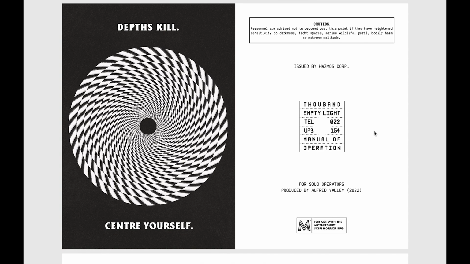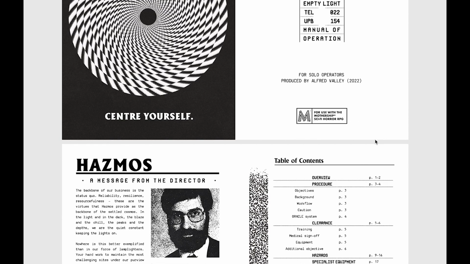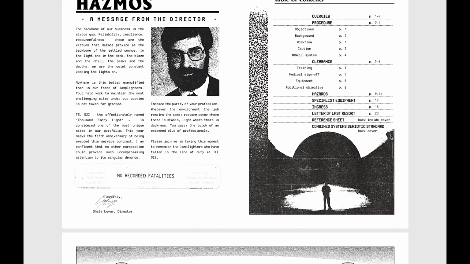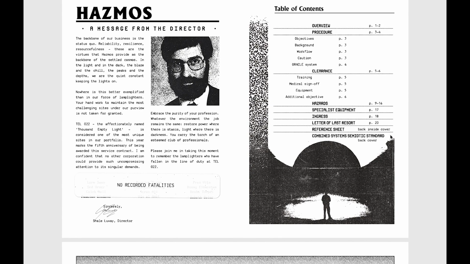Nothing to see there, just a whole bunch of water. Leaning fully into this whole idea of it being a corporate document, here's your classic sort of message from the top brass. This is one of my favourite things in this adventure, that it talks about, please join me in remembering all the Lamplighters who have fallen in the line of duty.